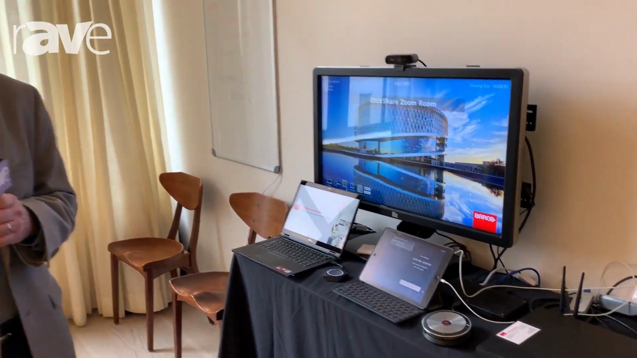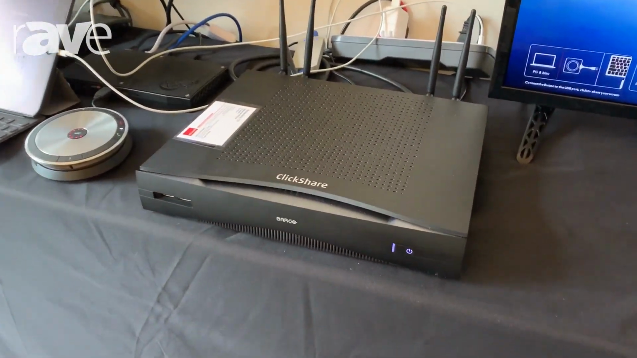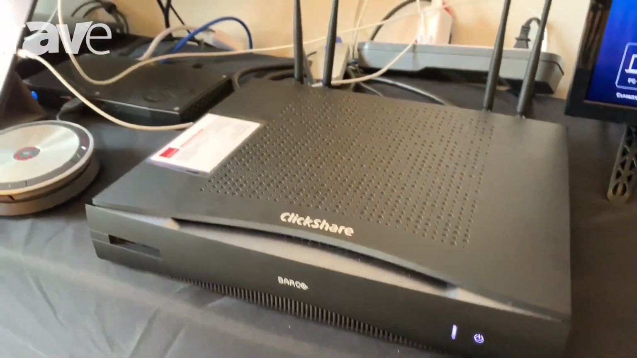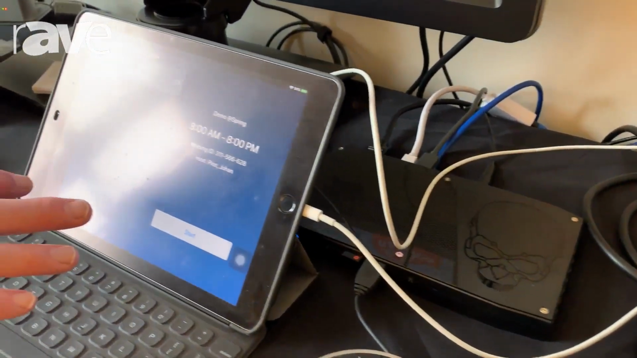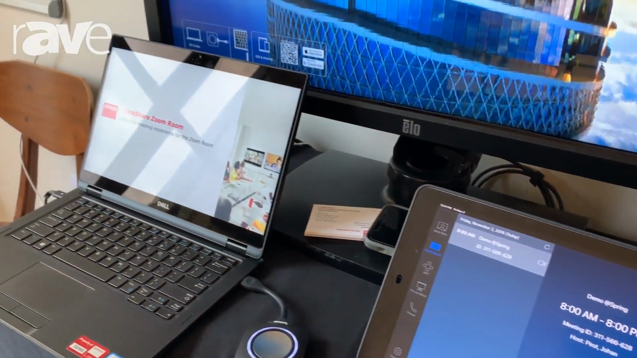What I would like to show you here is the integration of ClickShare with Zoom rooms as well as with Kaptivo systems. The setup here, you can see our ClickShare 800, which is connected to a PC running the Zoom room system. Over here, you also see the Zoom room controller. And on the left side here is the PC where we will share content from.